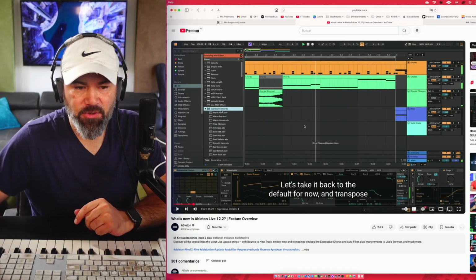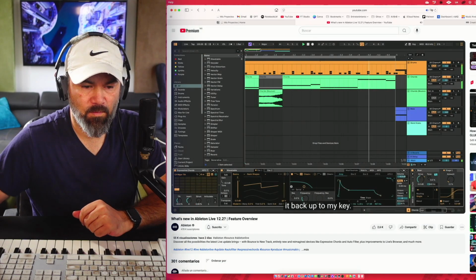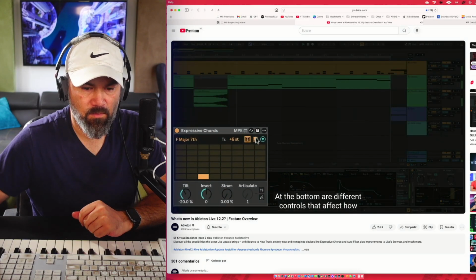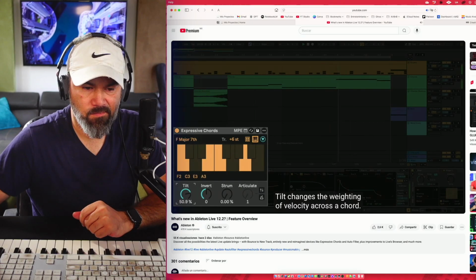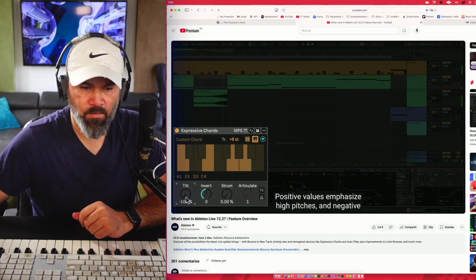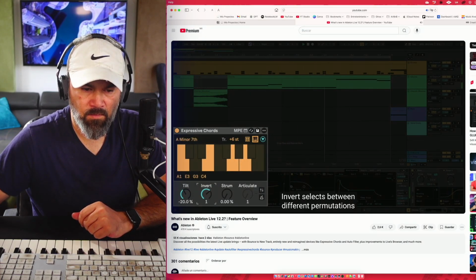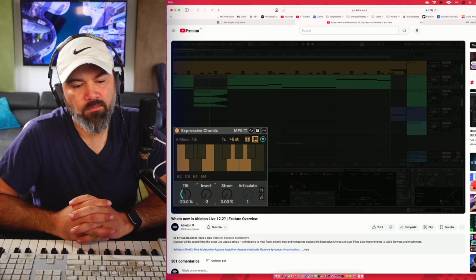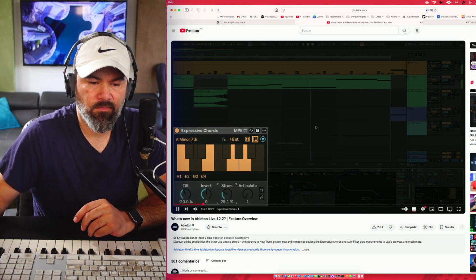The default for now, and transpose it back up to my key. I'll close out of the browser as well. At the bottom are different controls that affect how the chords are being played. Tilt changes the weighting of velocity across a chord. Positive values emphasize high pitches, and negative values emphasize low ones. Invert selects between different permutations of the chord. And strum affects the timing of the notes.